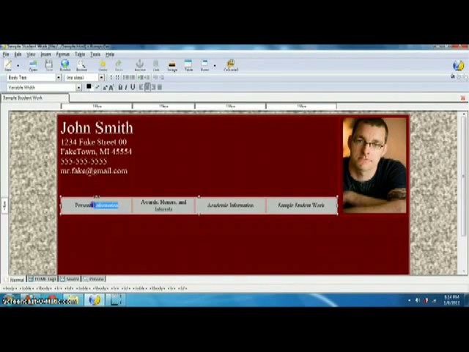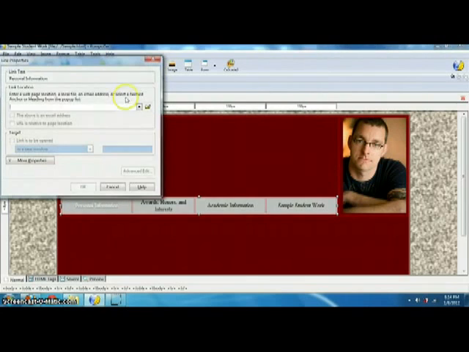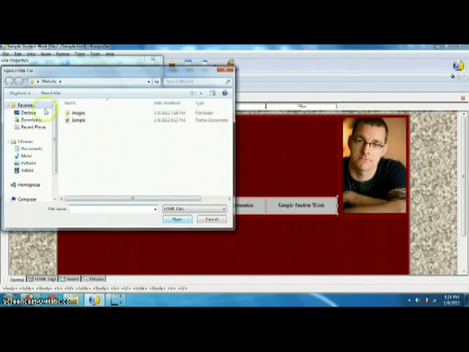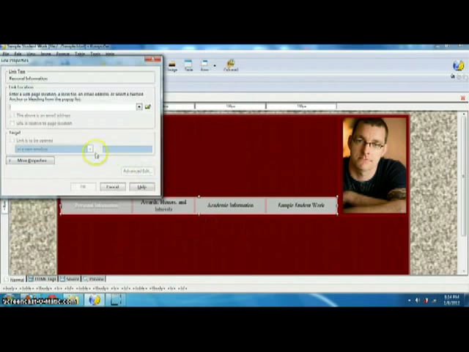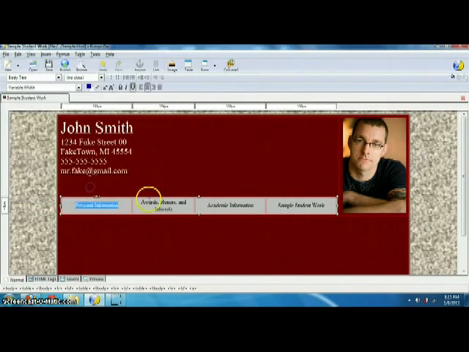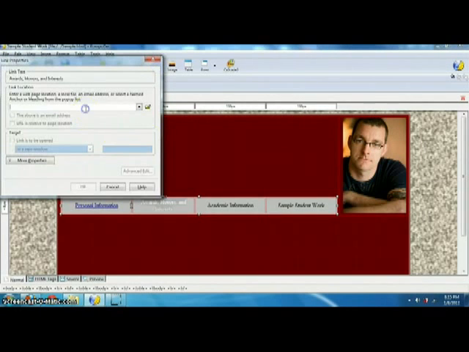So if I highlight personal information and go to link, usually what I would do is I'd go to open file, and I would have a file here called personal.html, or it would be a Firefox document or Internet Explorer document, an HTML file, but it's not there yet, and that's okay. I'm going to trick it, and all I'm going to say is personal.html. Alright, okay, and then same thing with this, awards, honors and interests. I'm going to go to link and just type in awards.